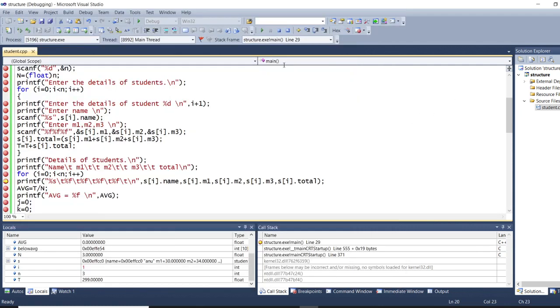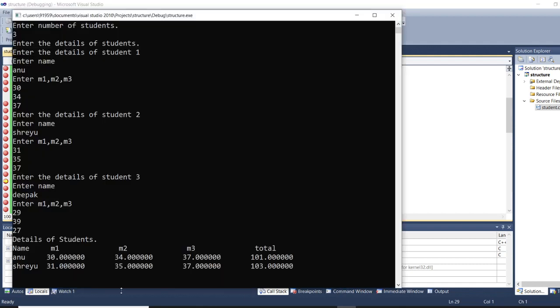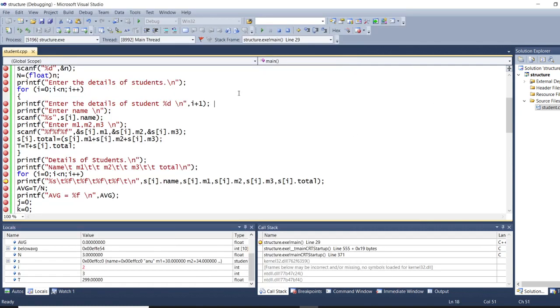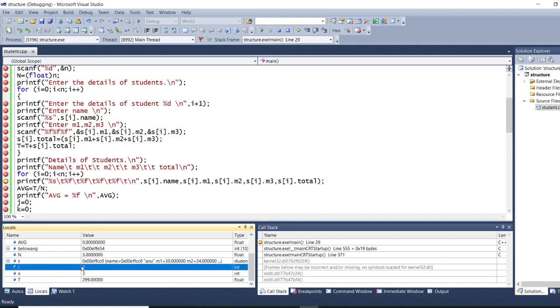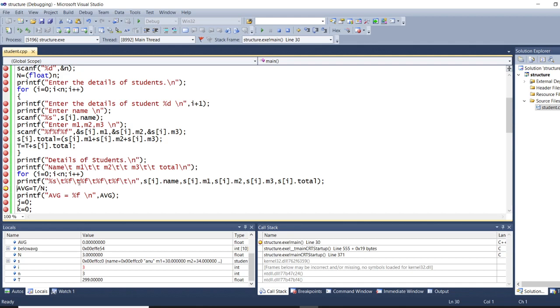The same way I'll click once again on continue. Okay, and this is the second student, because i is 1 now. Second student Shreyu, 31, 35 and 37, and the total is 103. This is the second student. Okay, and we shall go for the next student. Now i is 2. You can see over here, I have clicked on this. Now again this is the third student.